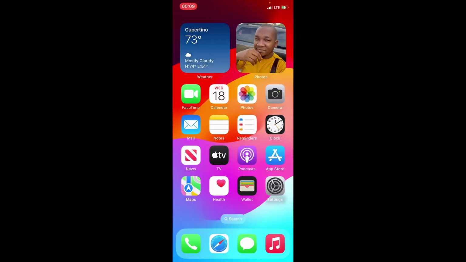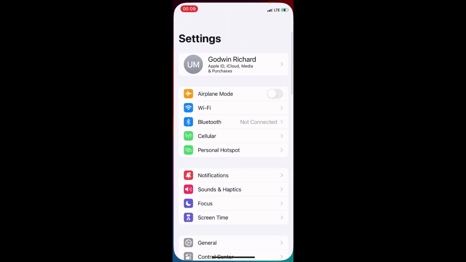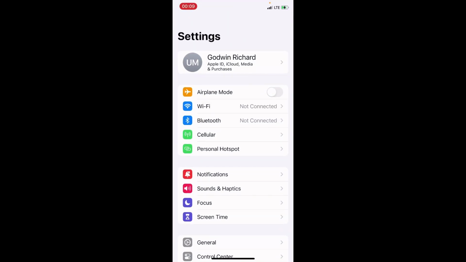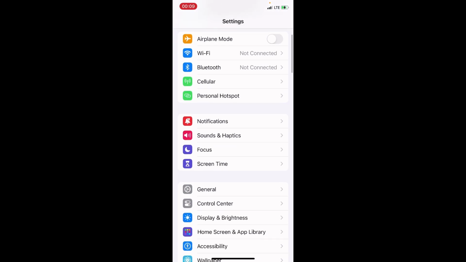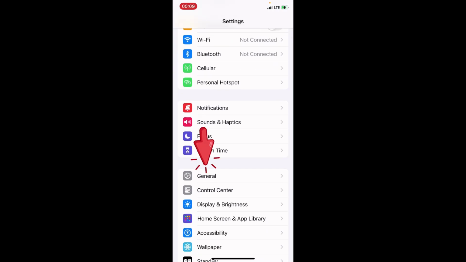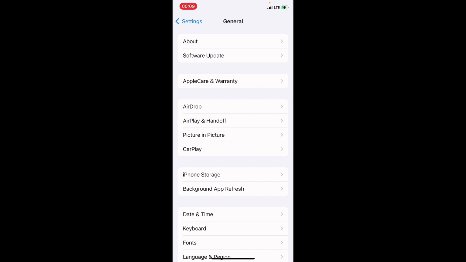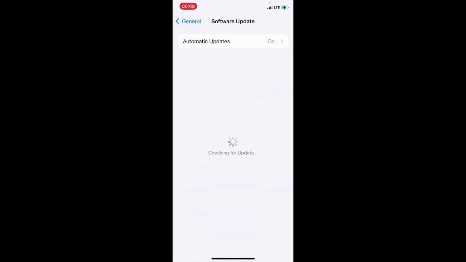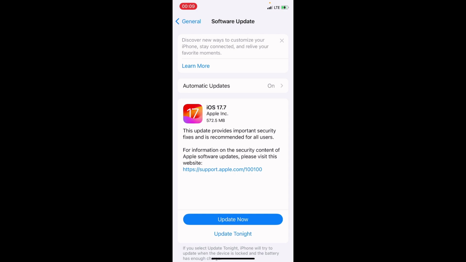The first step is to locate the settings of your iPhone and tap on it. As the settings page opens, scroll down and click on General. This takes you to this new page. Alright, tap on Software Update. Wait for this software update page to load.